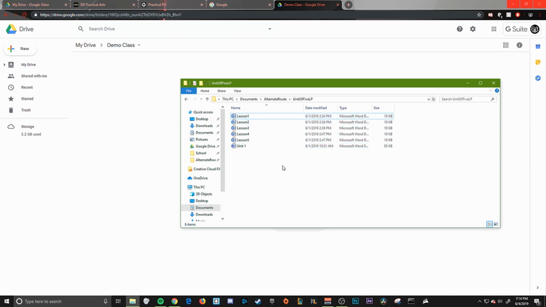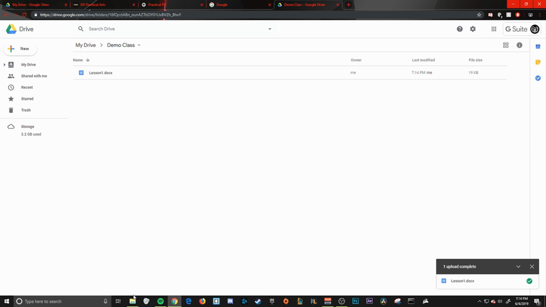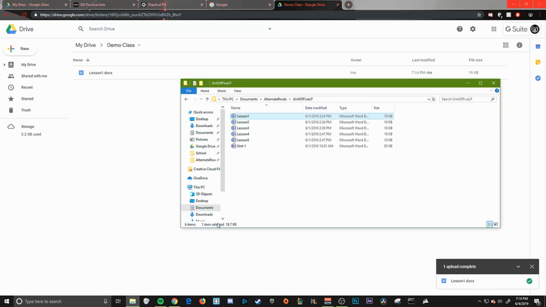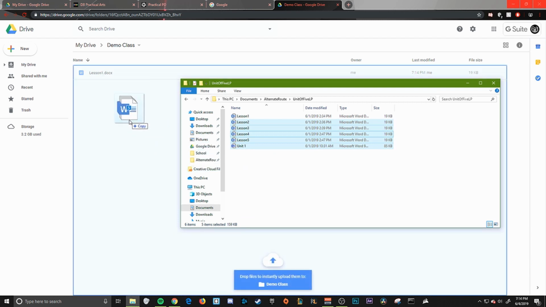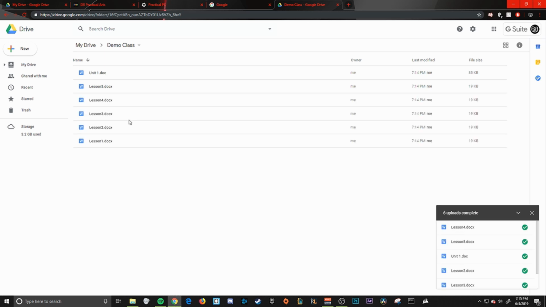But what we're going to do is drag and drop our files into our Google Drive. This will then upload them as Word documents to our Google Drive. So as I said, I'm going to shift click all of them and drag them. It says 5 files all the way over to my demo class folder in Google Drive. As I said before, this will work for PowerPoints, Excel, and Word doc files.